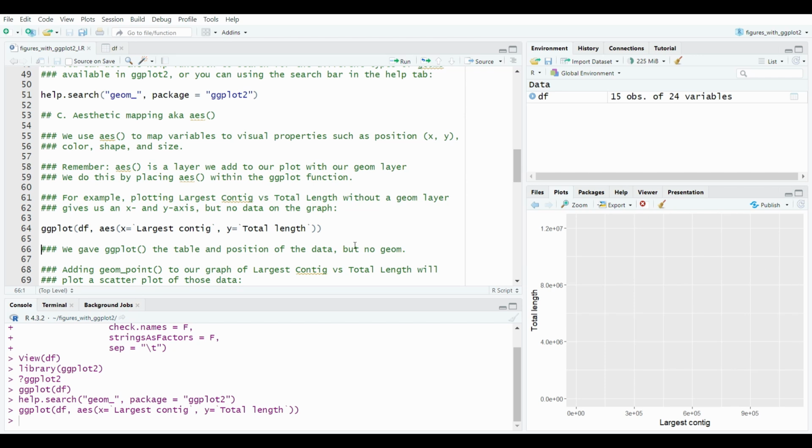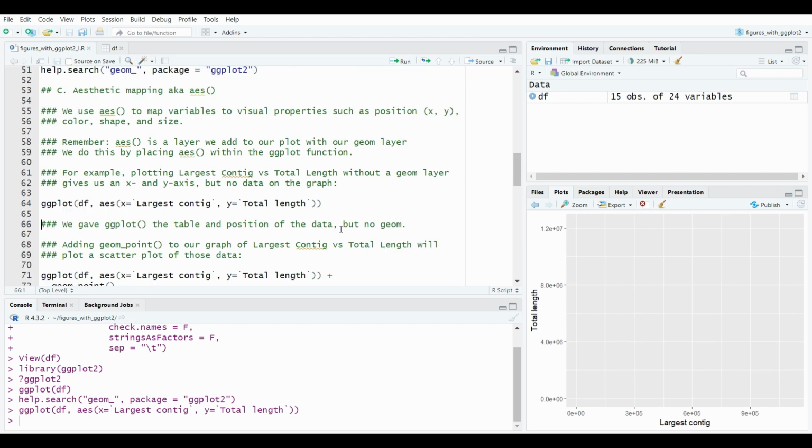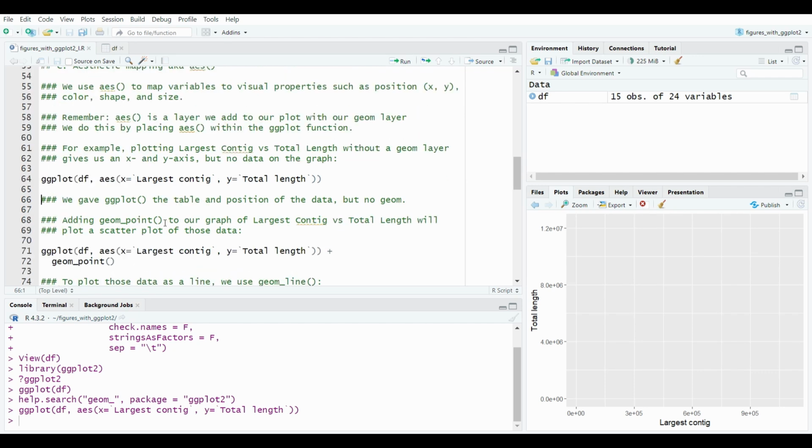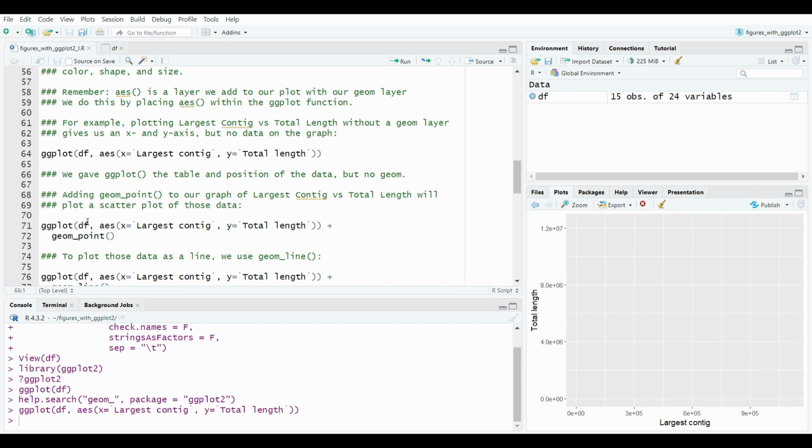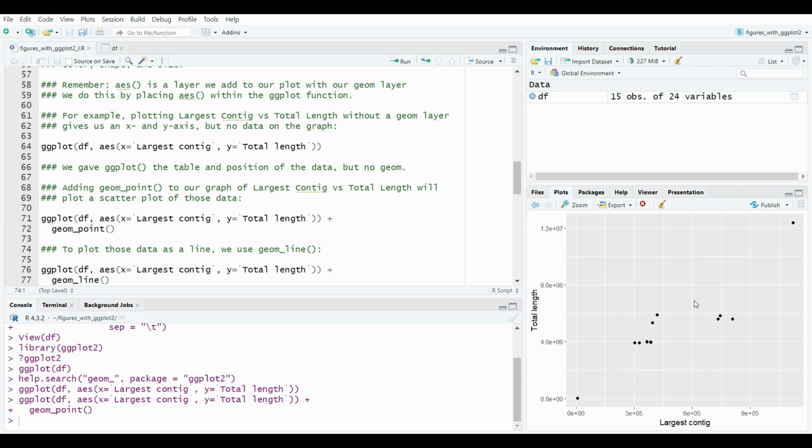And that's because we did not tell ggplot with a geom function the type of graph we wanted to plot the data as. So adding geom_point to our graph of largest contig versus total length will plot a scatter plot of those data. And we add that with literally an addition sign. And now we have a scatter plot of our data. We have given ggplot everything it needs to give us a full graph.